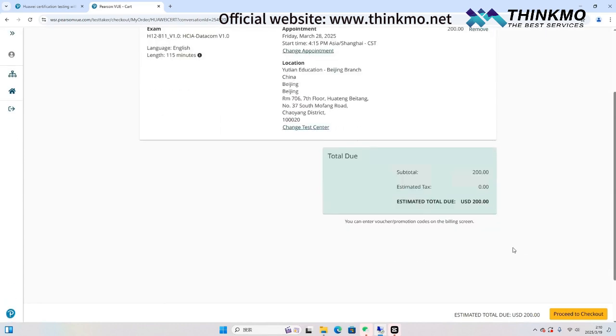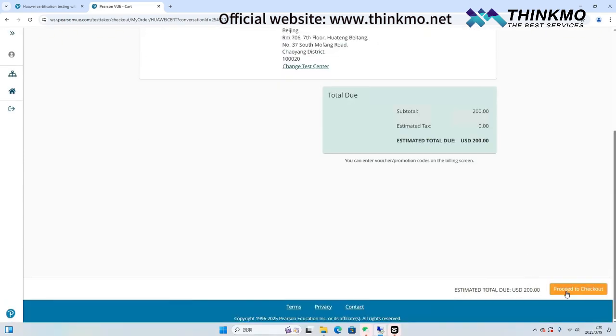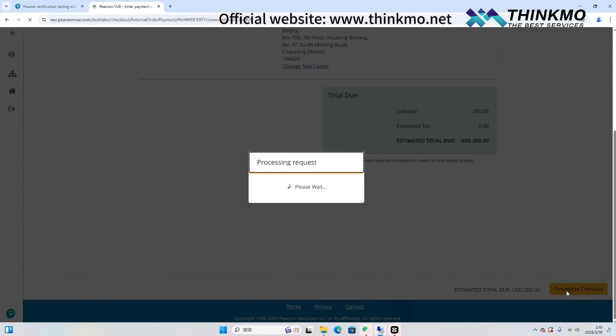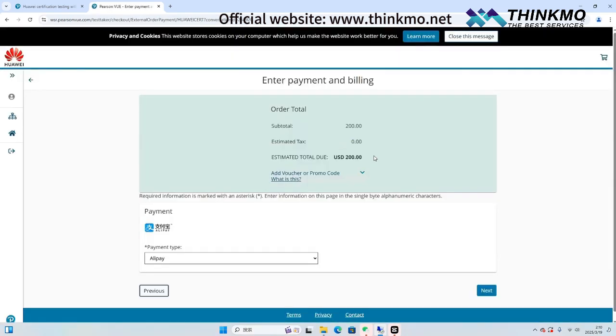Once the booking is successful, if there are no issues, we click on Pay here. After the payment is completed, Huawei will send you an email to remind you that your booking was successful.